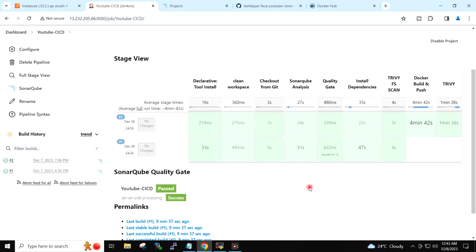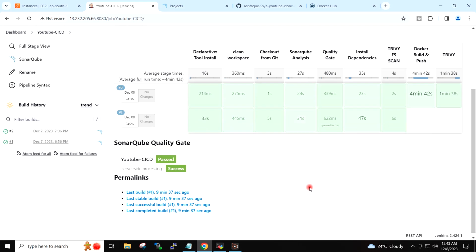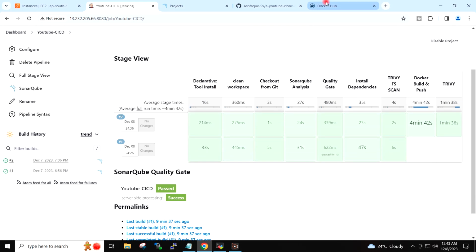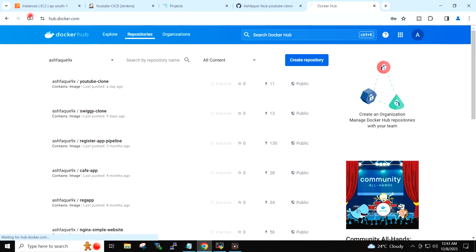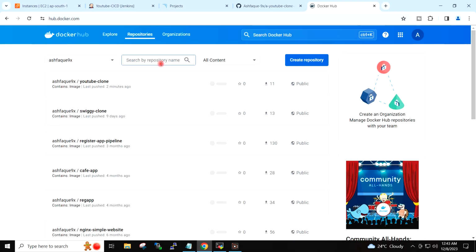Job completed. And if I go to DockerHub and do the refresh here, so you can see here the image has been pushed here just now.